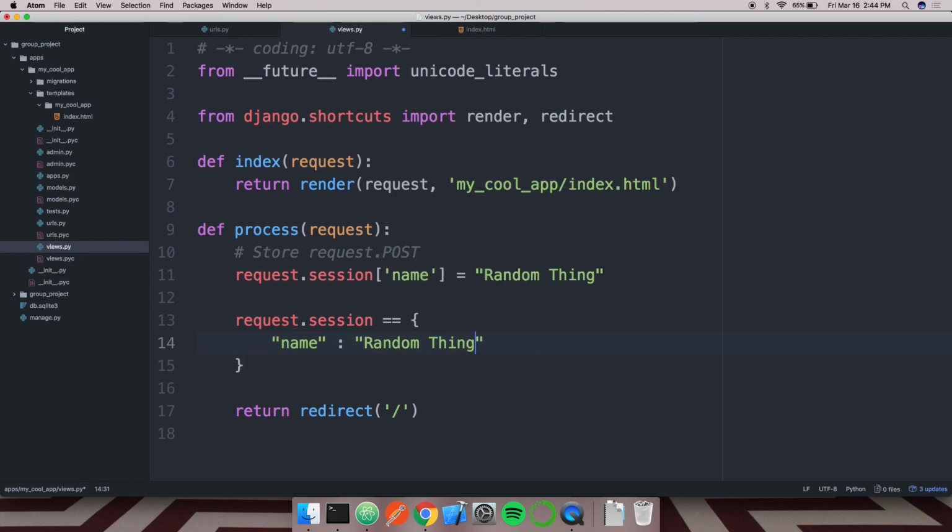Right? It's just a dictionary. The only special thing about session is that it's going to persist for me, right? But every way I would work with a normal dictionary is how I'd work with request.session.